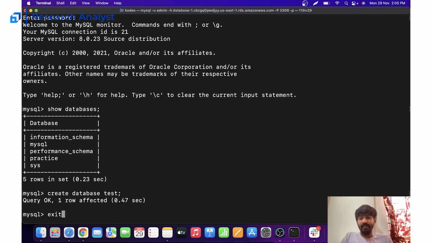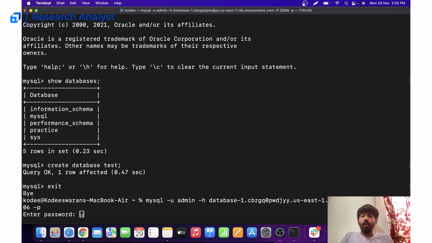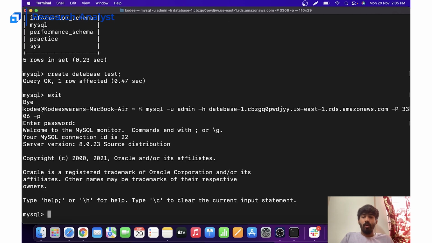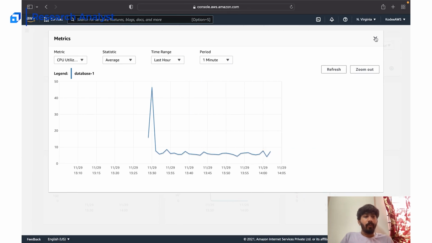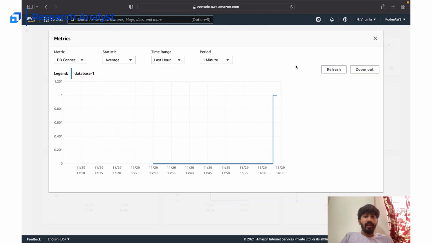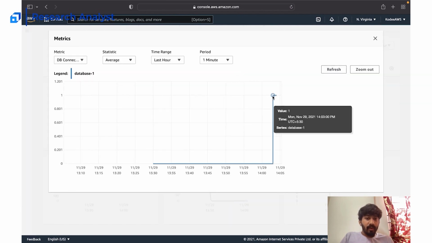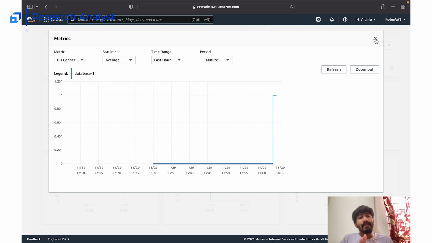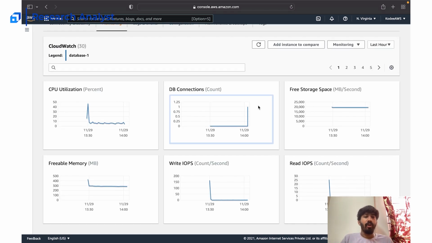Let me exit this again and connect to it once more. Okay, we've connected to it once more. Let's open the database connections, and over here you can see the value is 1 as we've connected to it another time. This is the real-time data which is being shown to you.